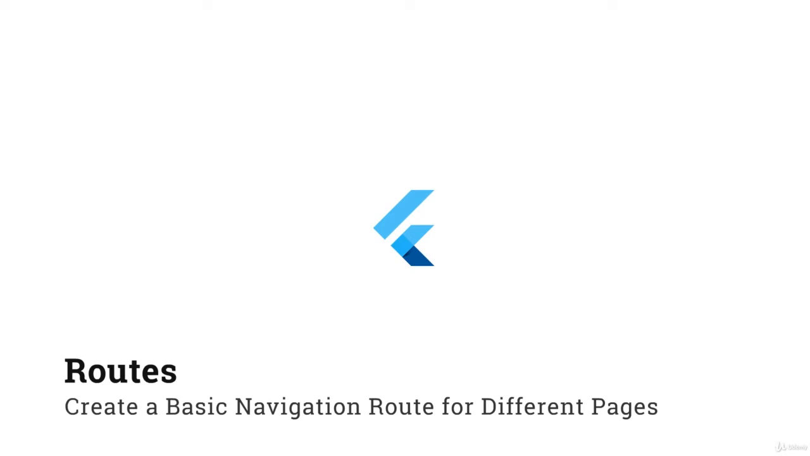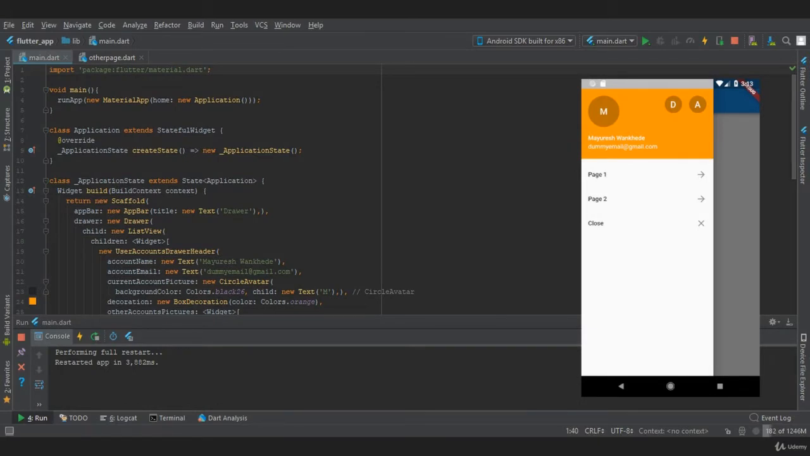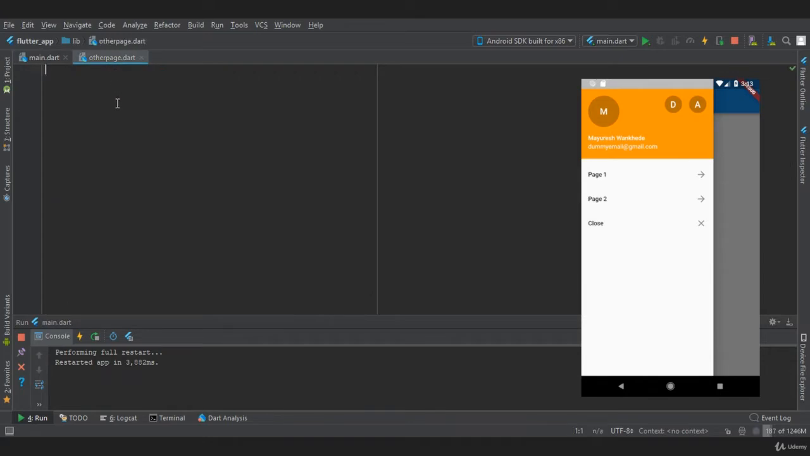In this video, we are going to perform some navigation operation on page 1 and page 2. So for that, we need to create another Dart file. I have created other page.dart file. In this, we need to import the package material.dart package, and then we need to create a stateless widget. So st, and let's provide a class name as op.